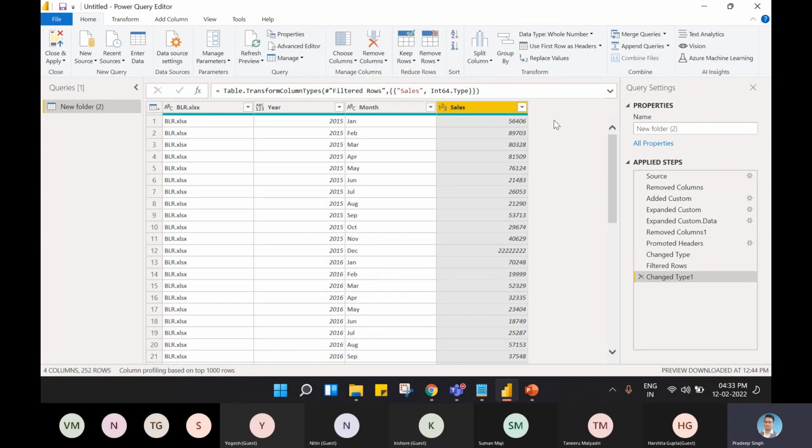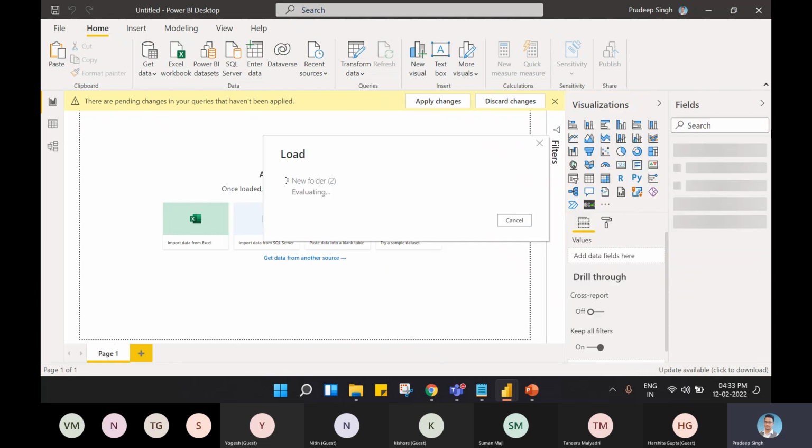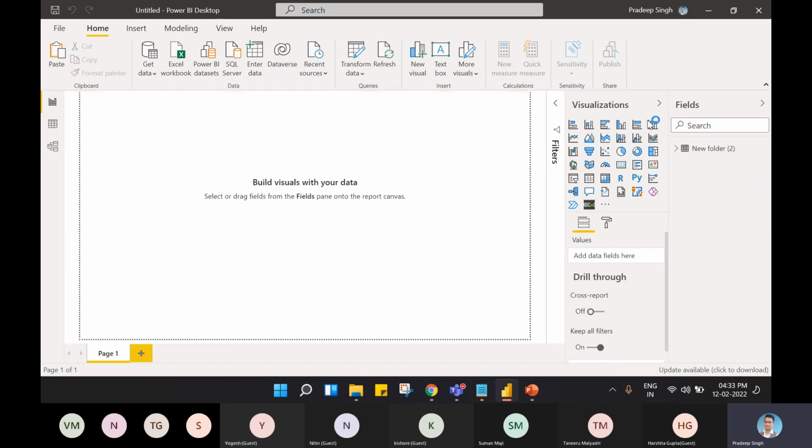So this one was the very simple thing. But now what can I do? I just can close the data. I can close and apply and my data gets uploaded here. And accordingly, I can choose the multiple types of visualization which are relevant to my analysis.